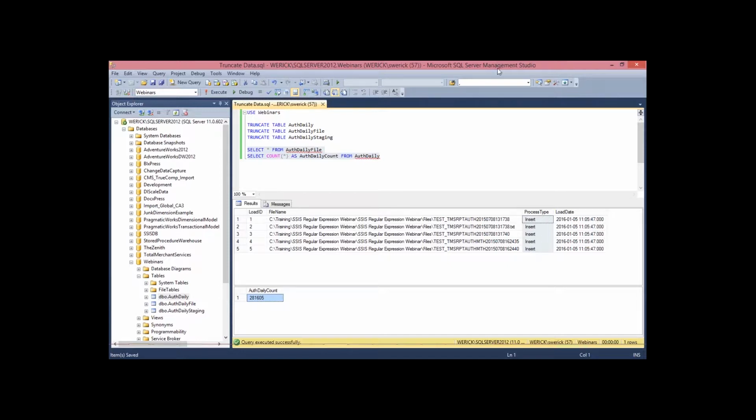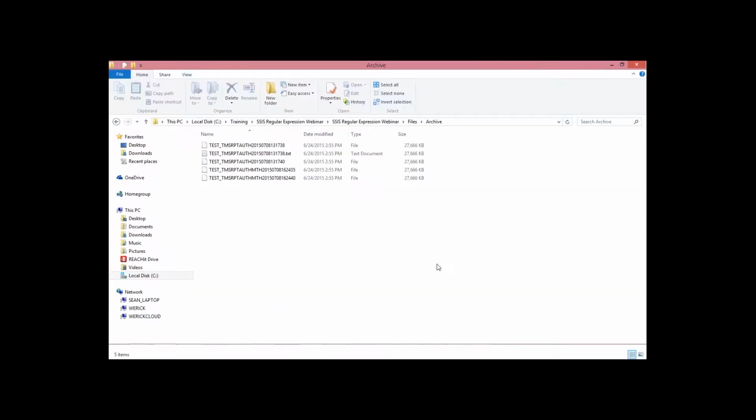So it does what we want, but what if we get both a monthly, so you see this has AUTH, MTH, and a daily file in the same directory. So somehow IT has not segregated this out, or our third-party company just FTPs it and drops it all into the same directory. How do we pull out one versus the other?